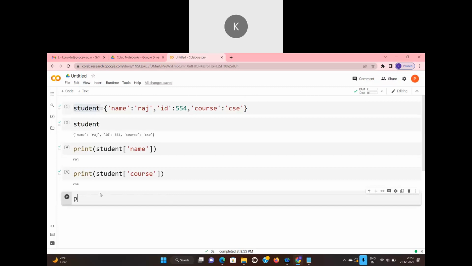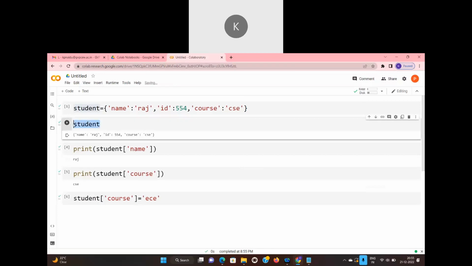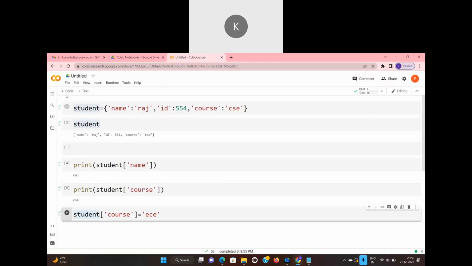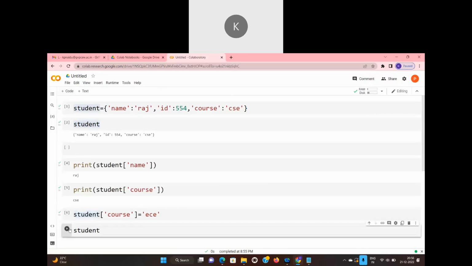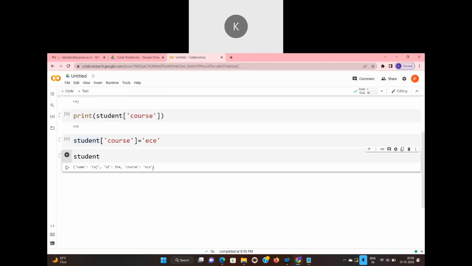For example, I want to update student of course. Course is a string, that's why I place it in double quotes. Equals to, I can update it to ECE. Now the course is updated to ECE. Successfully run. Then again try to display the values of student, the key values of the dictionary. Let's see, the course is updated to ECE.